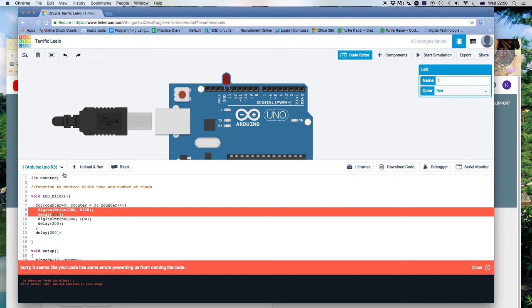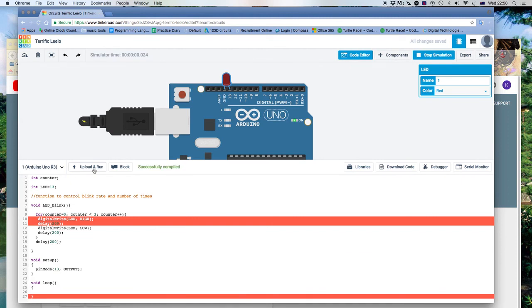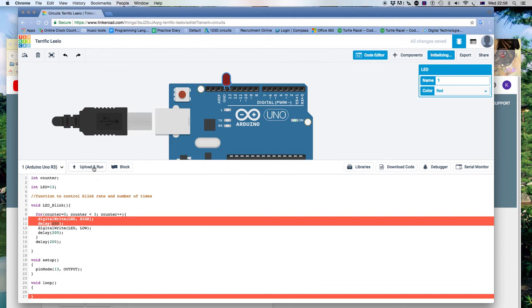LED was not declared in this scope, so I've got to actually declare this, and that's what I did. So int LED equals 13. Good, now it's going. So there's a bit of a glitch there. Look, these things are going to happen when you do some programming. So here we go again.